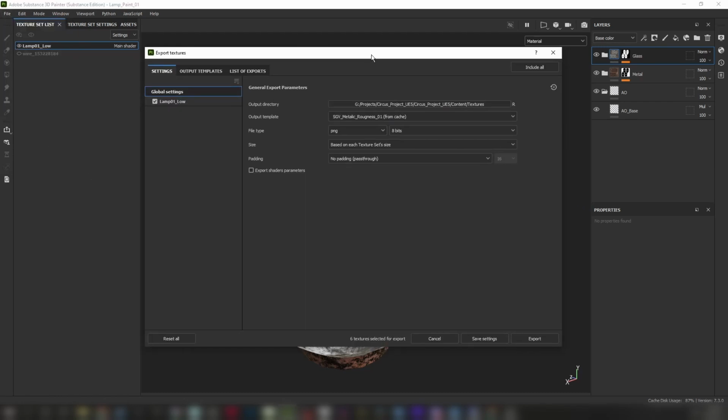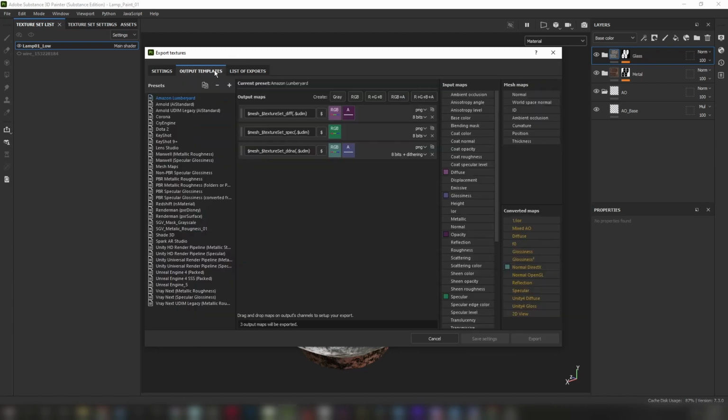So in this window, I'm going to create a template which already has all the channels I need to export. So your custom template will have the channel packed textures to be exported from it. So go to Output Templates. Now I'm going to create a new template. I'm not going to use any presets.